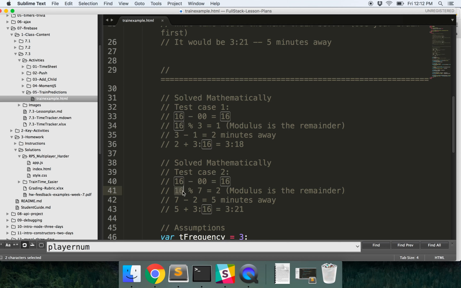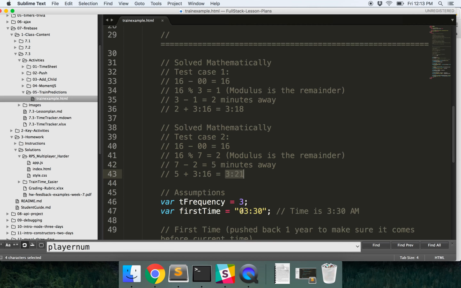So if you do 16 modulus 7, then you say, okay, our remainder is 2, because 7 times 2 is 14, and the remainder is 2. So we have 2 as the remainder. Subtract that from 7, which is the interval, and you get 5 minutes away. Now, to get exactly what time the next train is going to come, we just do 16 plus 5, which is going to be at 3:21.